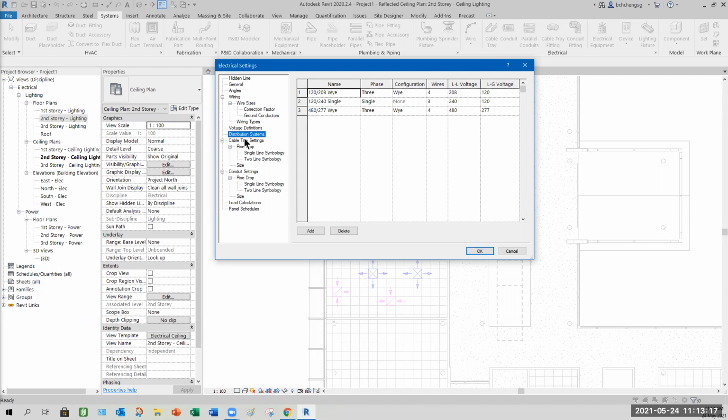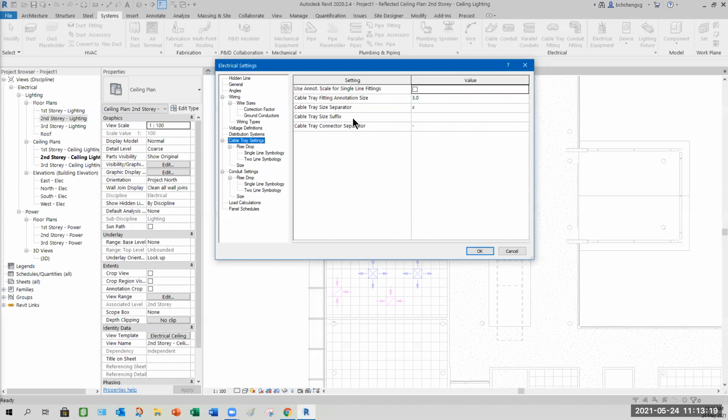Yep. Cable tray is here. So these are the things for the cable tray. So rise, drop, what is the stacks, you know, single line symbology. It means if you set this, it controls how this cable tray will look like, then how the drop will look like.